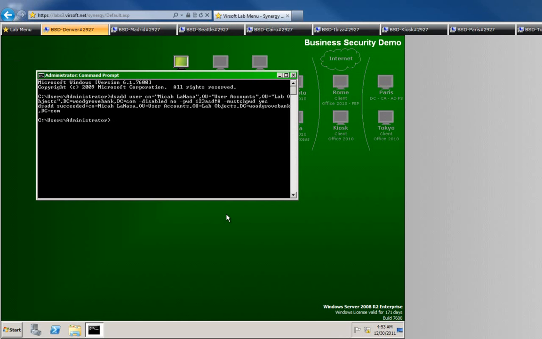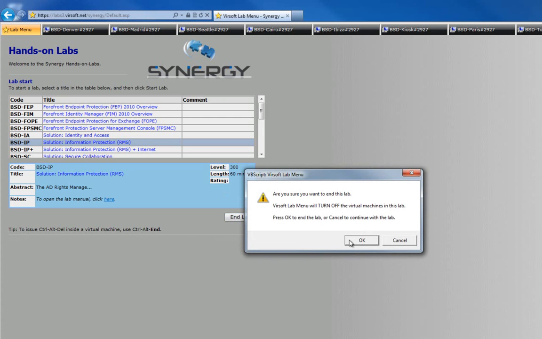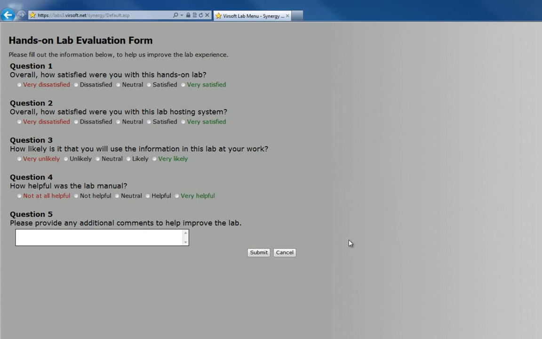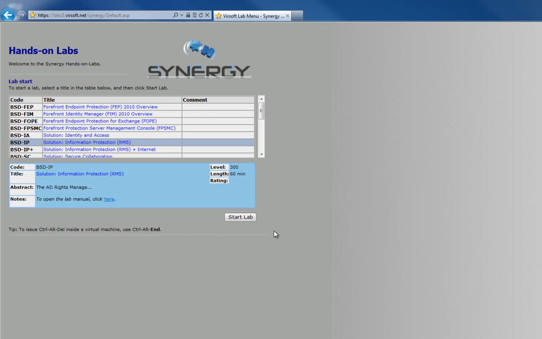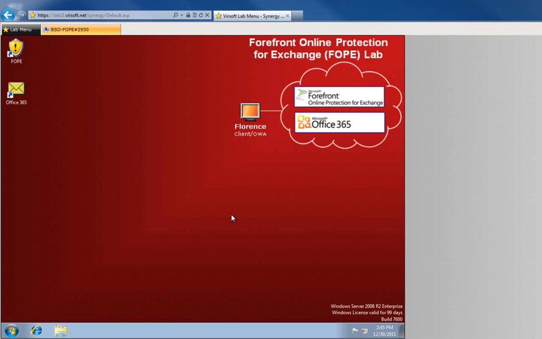To end a lab, simply return to the lab menu page and click End Lab. Then you can reconnect to this lab in its initial state or try another lab. I'll open the FOPI lab. I'll demonstrate that this particular lab can access the internet. As I mentioned previously, Virsoft can provide inbound and outbound internet access to support advanced scenarios.